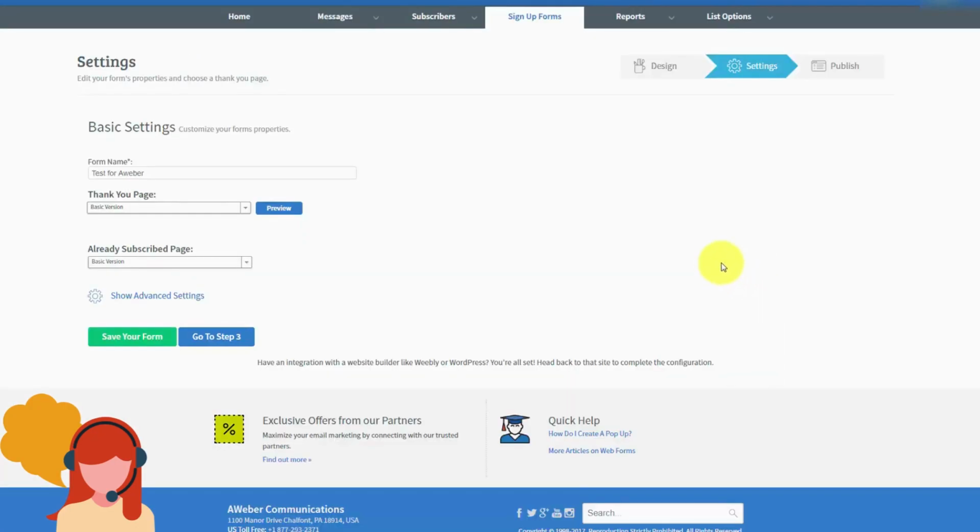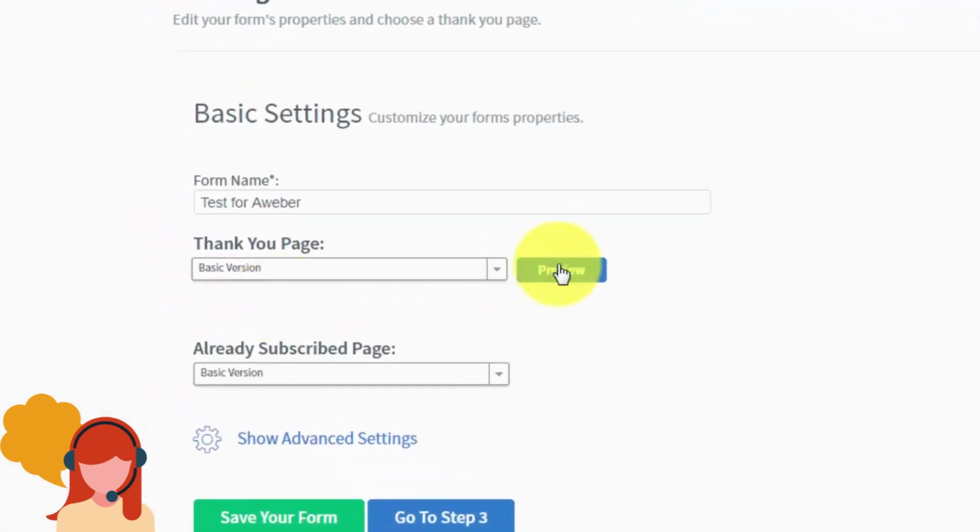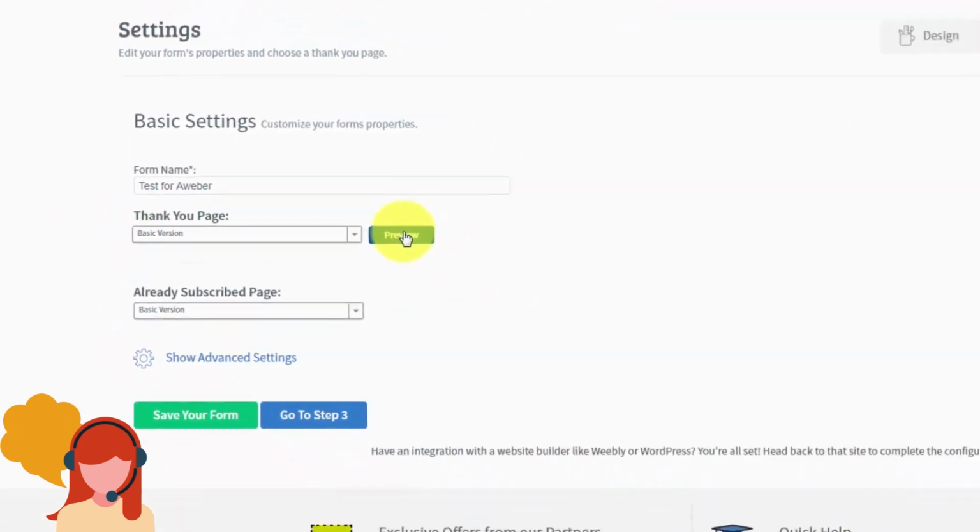Welcome back. We are now at step 2 of setting up our sign-up form. And what you're going to notice is that there is a thank you page that you get to customize. And this thank you page actually appears as soon as your client types in their name and email address. Now we can preview that page so that we can actually see what it looks like. And it is instructive to do because you'll want to determine which of these thank you pages that you actually want. Now you will see that there is a basic version, and you can click the preview button to actually view it.